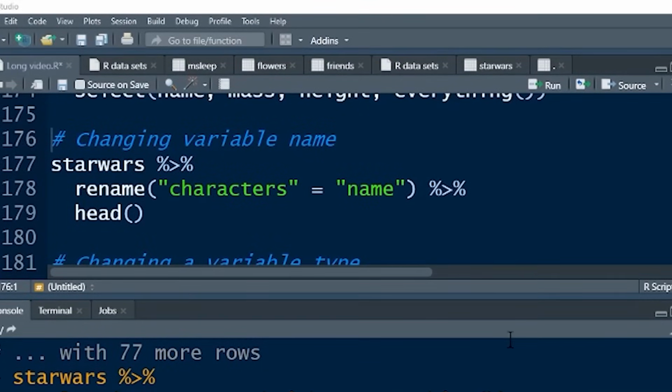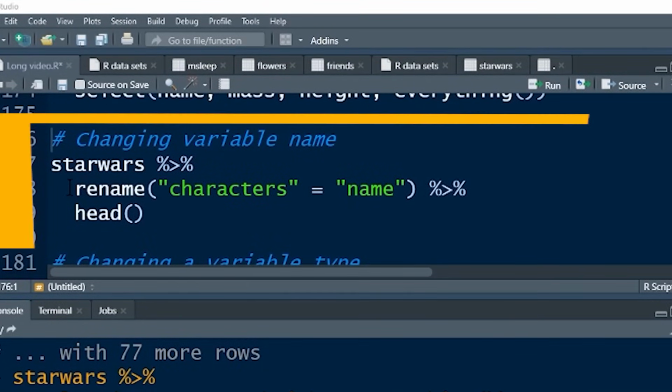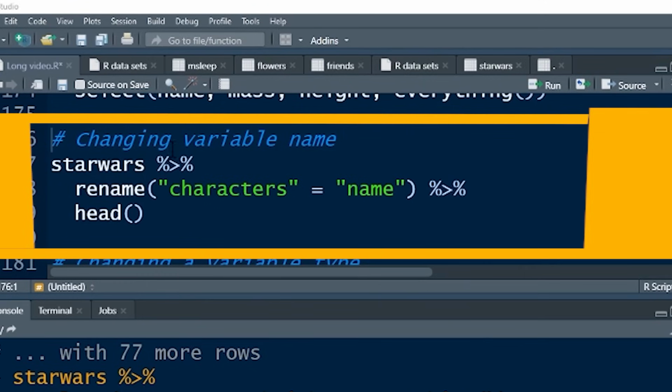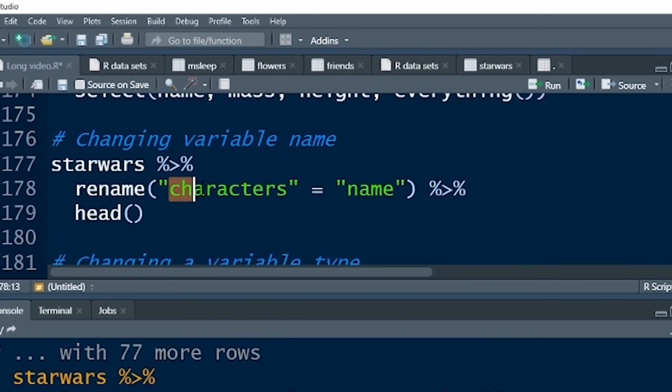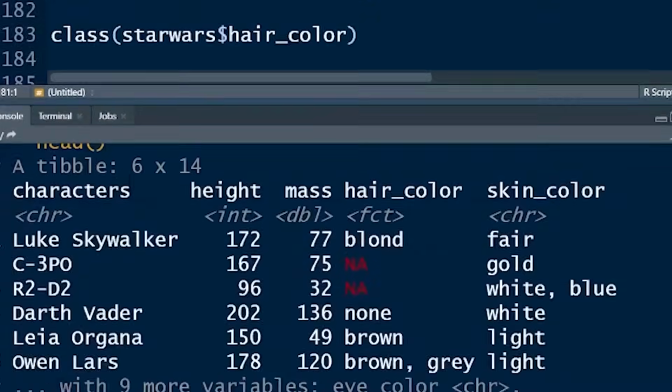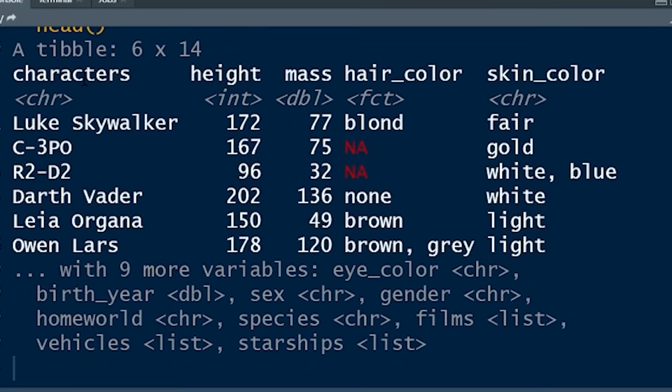You might want to change the name of a variable. Well, we've got a function called rename. So all you do is Star Wars, that's the data frame, and then rename. You start off in inverted commas with the new name of the variable, and then it is equal to, and you put in the old name of the variable. And then I'm saying head, it'll just give me the first 6 rows. And what was name over here is now characters.